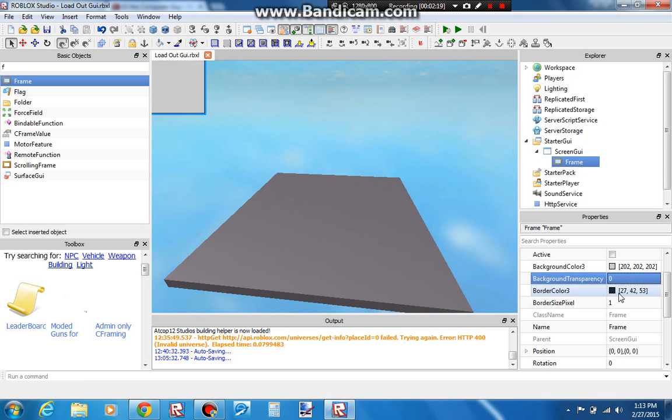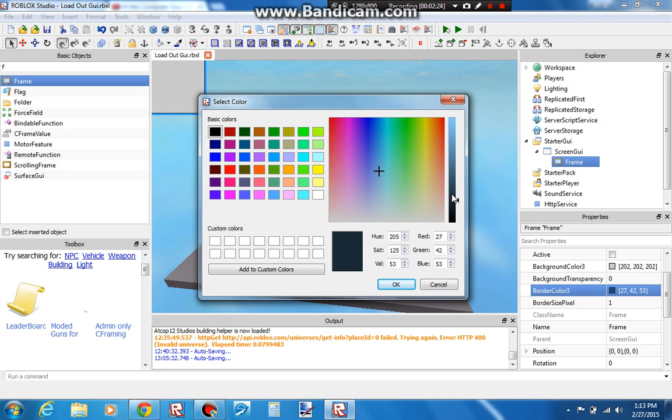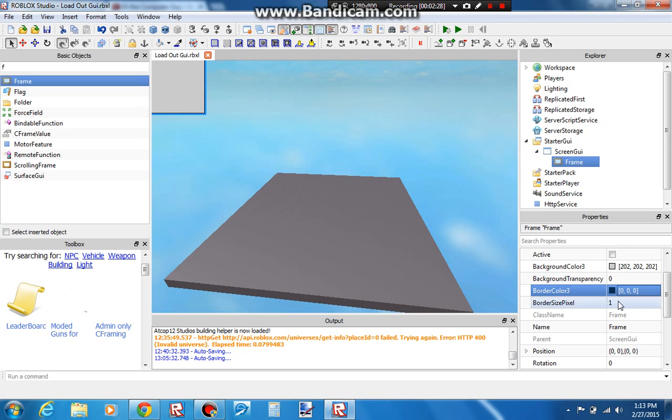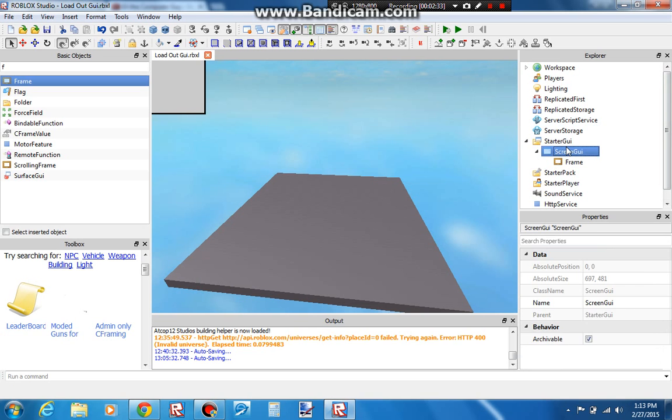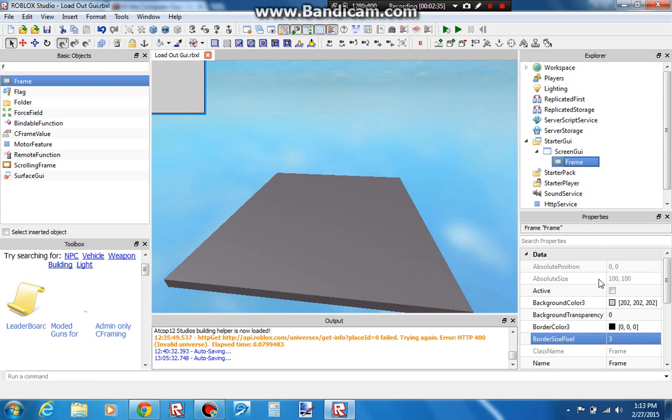Border color. This is the color for your border. Okay, so I want a completely black border. Border pixel size. Say I want a 3 pixel border. I'll have to deselect so you can just see it. See, I got a little 3 pixel border there. I don't want any border though.